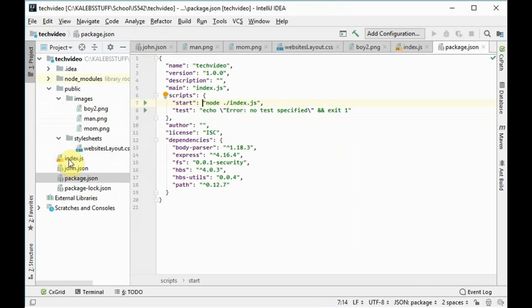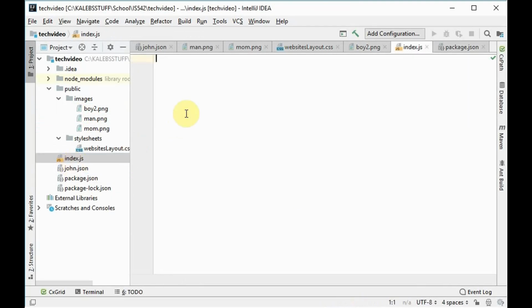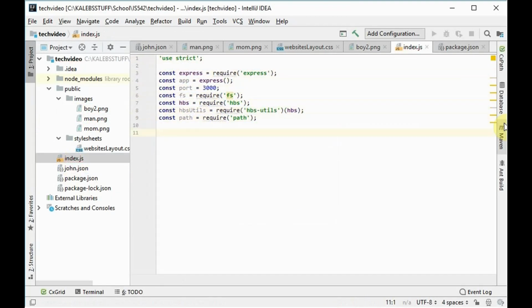So now we're going to write the index.js. So after you import everything that you need, and this is how you import HBS and HBS utils, is through that, and then you pass HBS here. And then you're going to want to write in your routes.